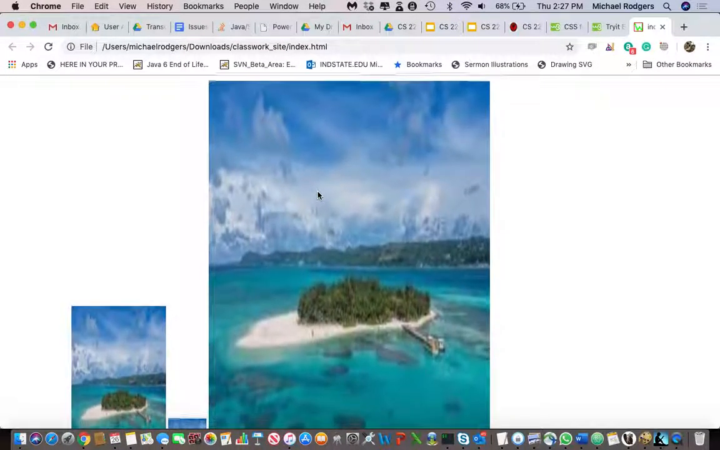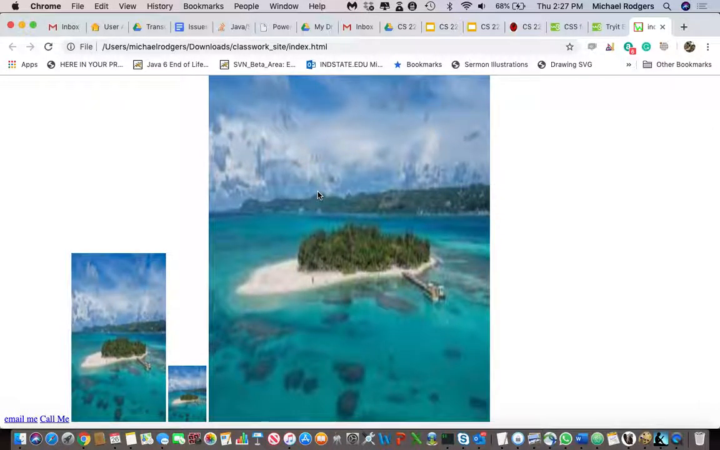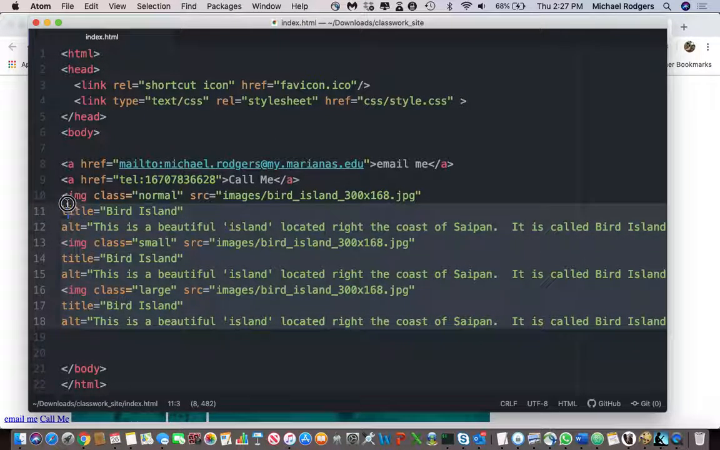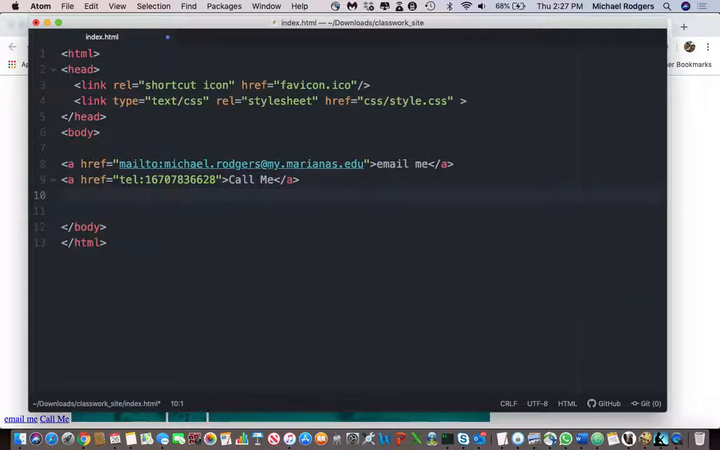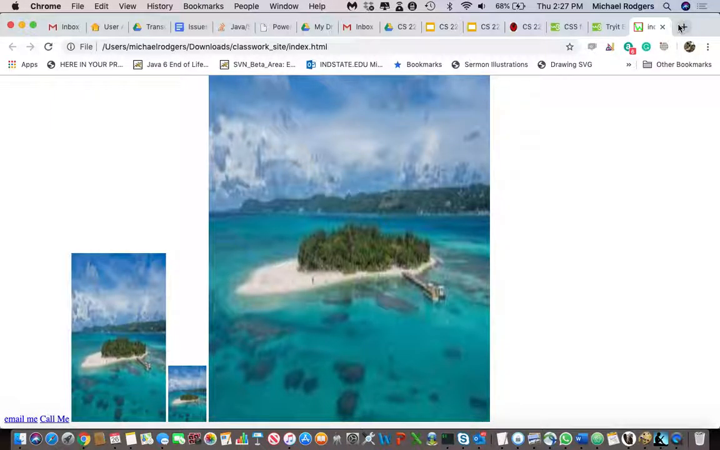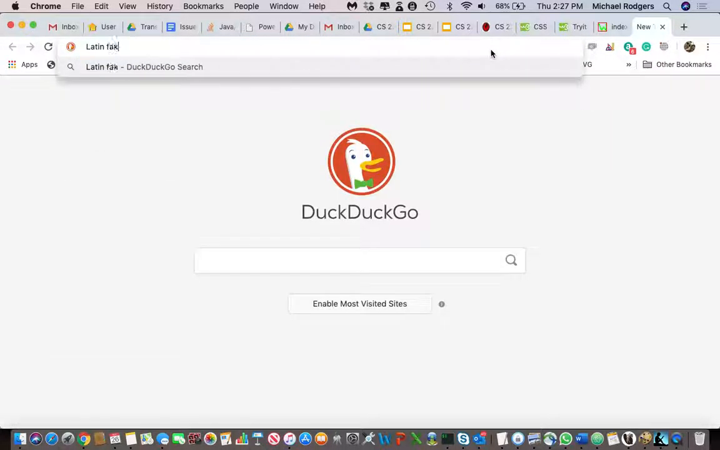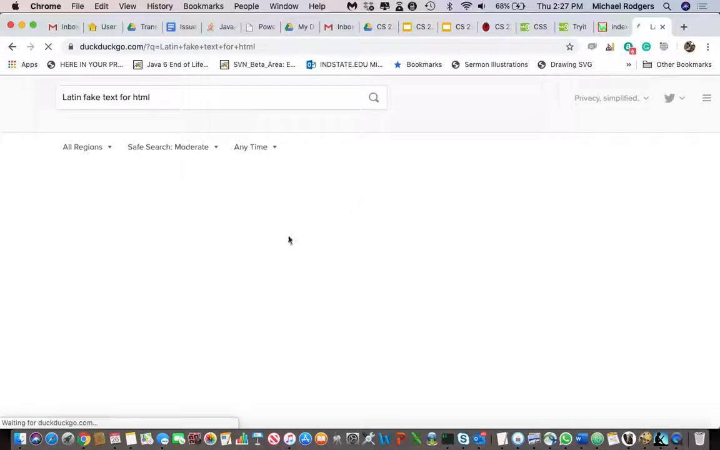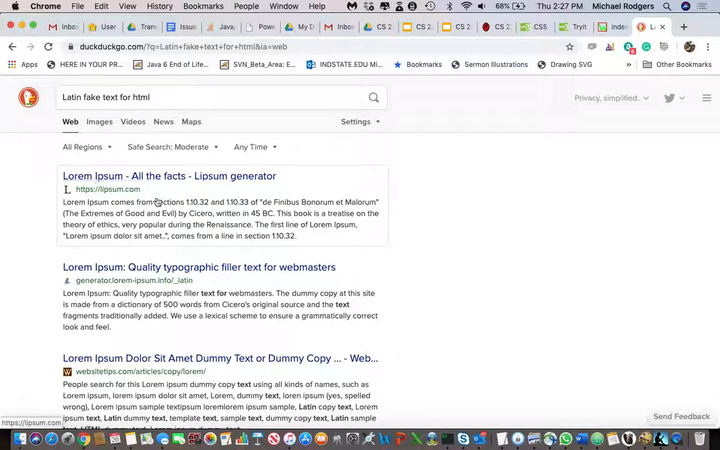Okay, so this was a site we had with some images, right? Okay, so let's take out the images and add Latin fake text for HTML. Come on. There it is.